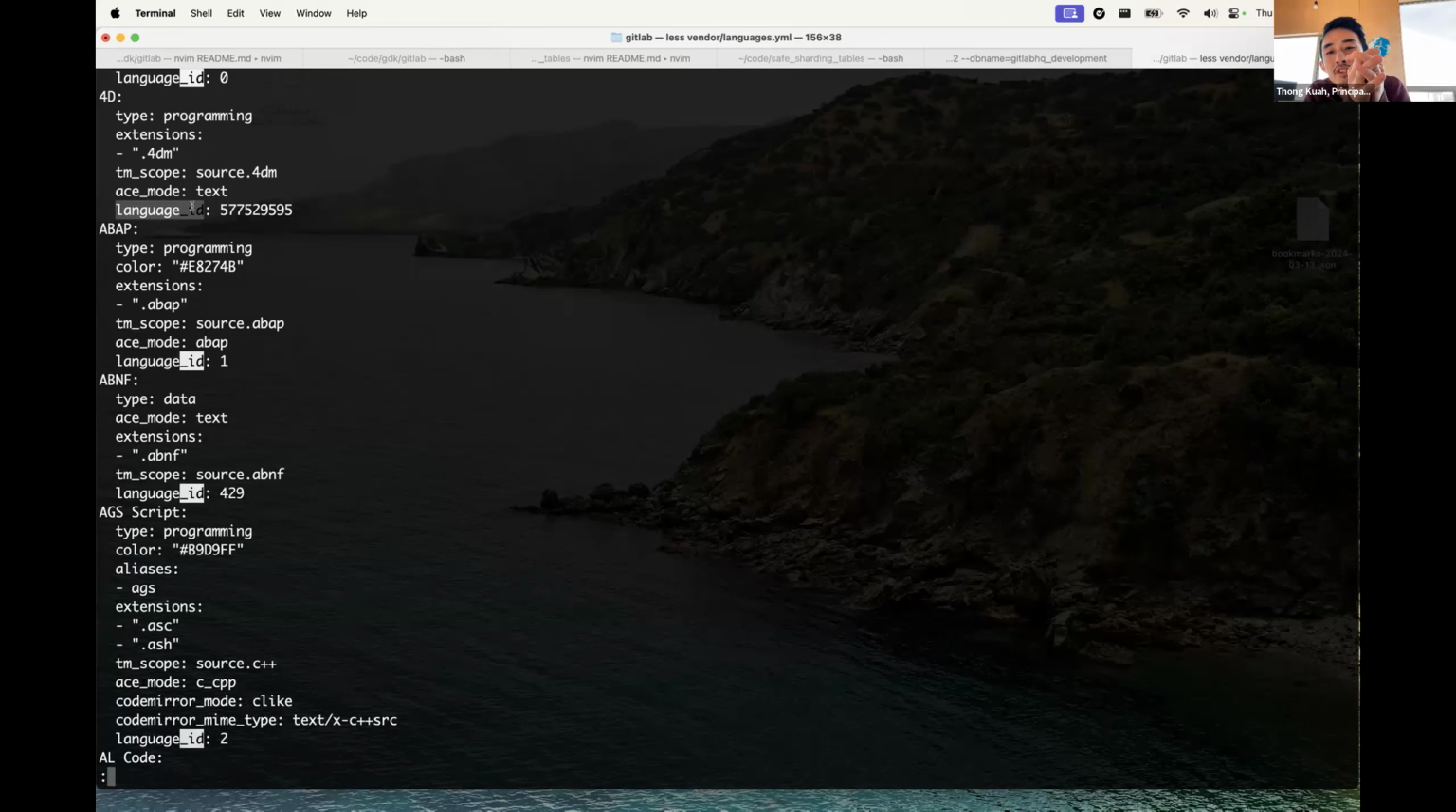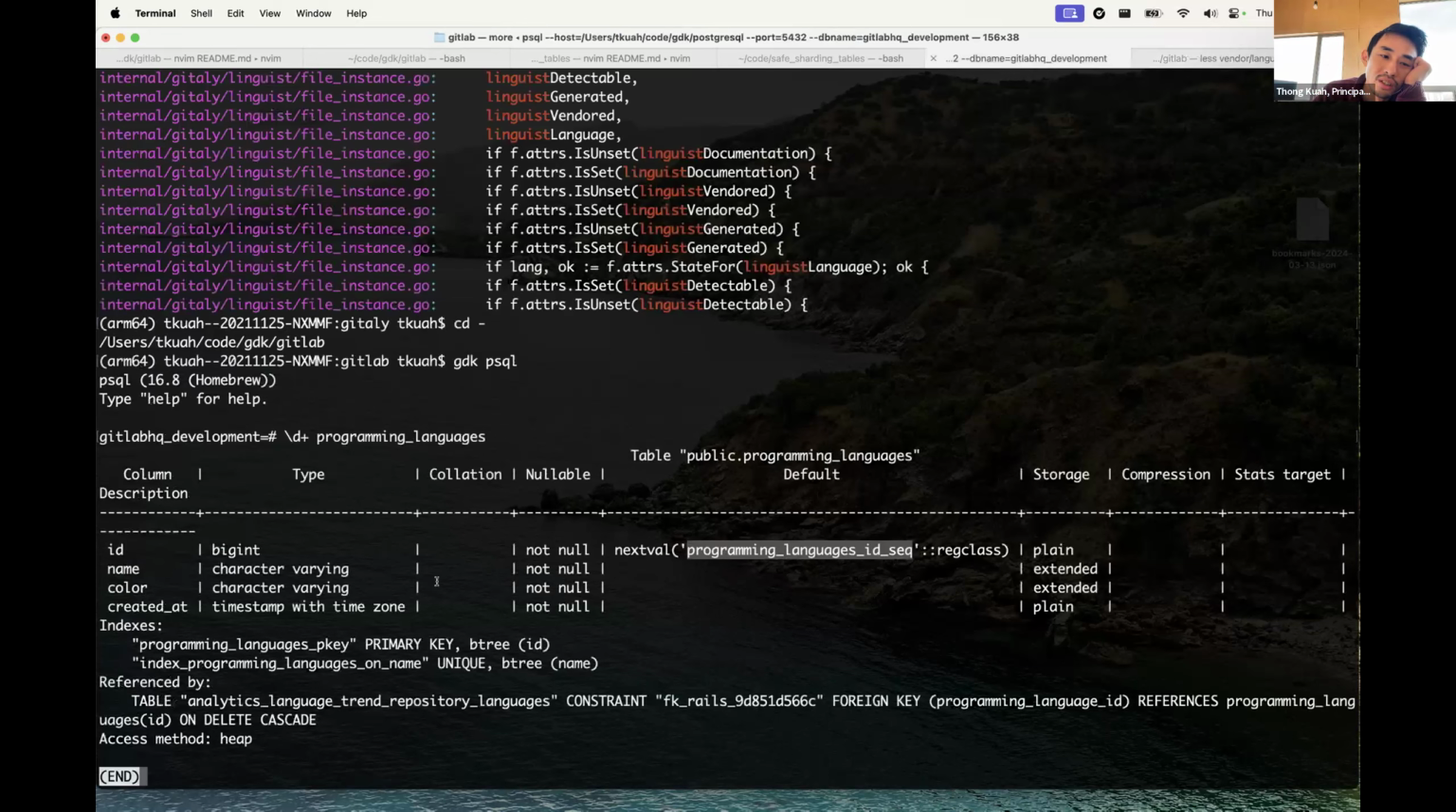The longer term fix will be to not even have a database table, just use the YAML, you know. And then encode the color as well into the YAML. Yeah, that's the only thing you need. Because we're just replicating information from the YAML into the database table for no reason.